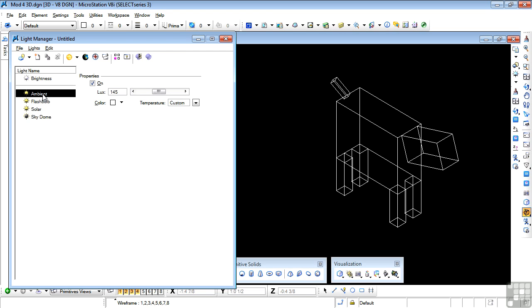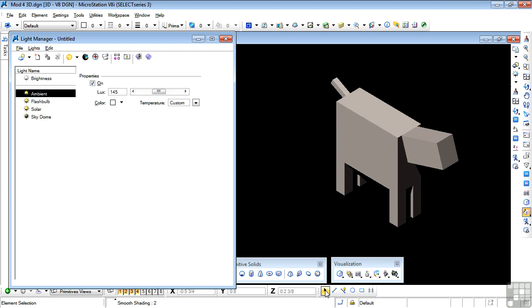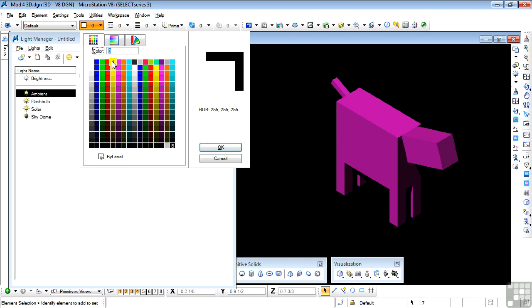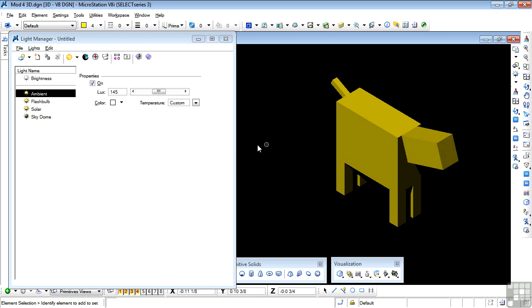So start with ambient. We need to change the view to shaded, so F6 at my keyboard. And what I'm going to do, select everything, change the color. And now have a yellow dog. We can now experiment with the lighting here. On its own, I can change the values with the slider. And you won't see great changes at this point. Flashbulb, same thing. You won't see massive changes on its own.